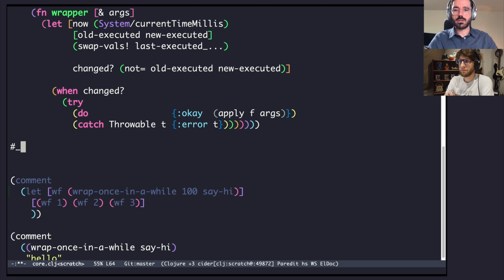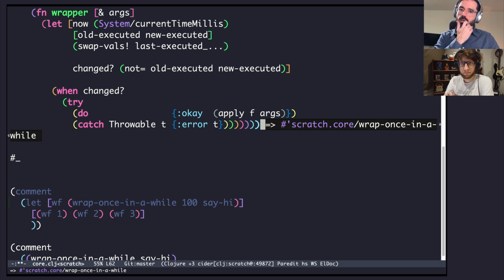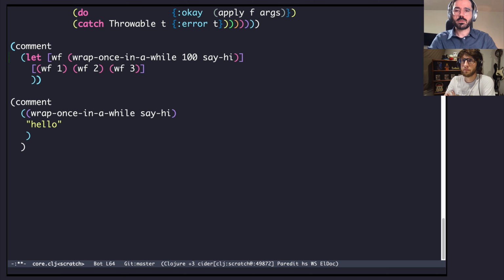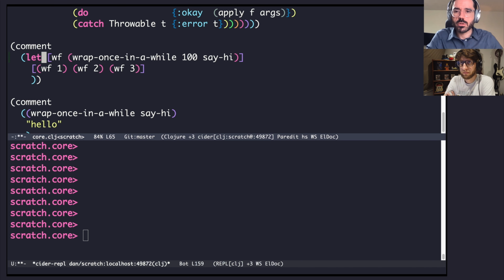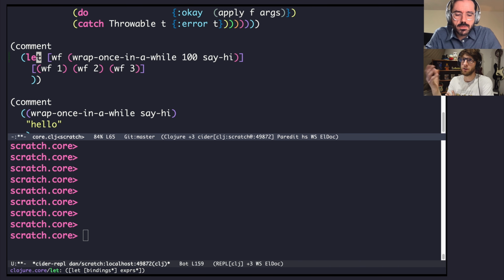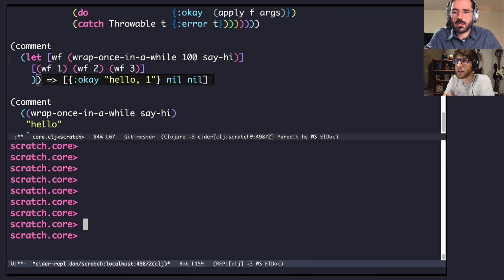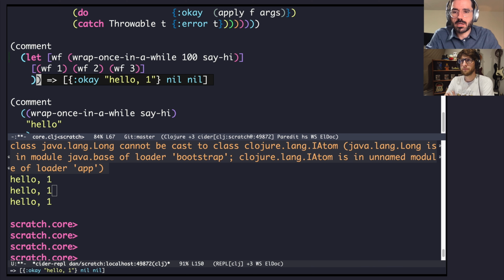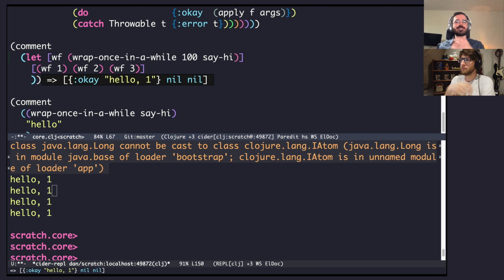And let me try evaluate this and check that we haven't got any typos. It looks okay. Let's try run this at the REPL and just see that it appears to work. So we're doing a wrapper. We're saying minimum elapsed time is 100 milliseconds. We're wrapping the say hi function. We're calling this 3 times. Our hope and expectation is that it's going to execute once. The WF1 should execute, and WF2 and WF3 should return nil. And hopefully that's the behavior that we're seeing over here. So it's printing once and it's returning once. And that's also the behavior that we saw the first time when we naively tested this function.